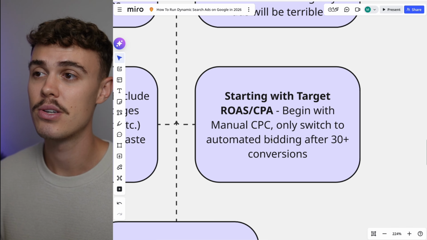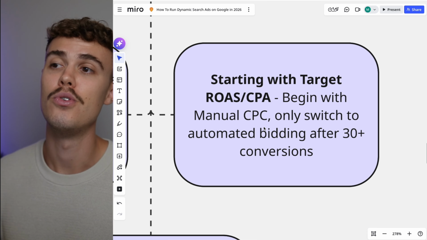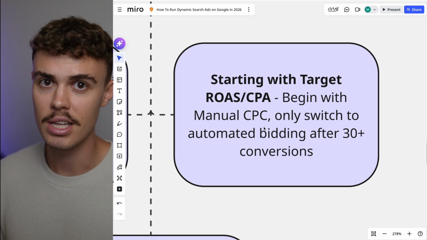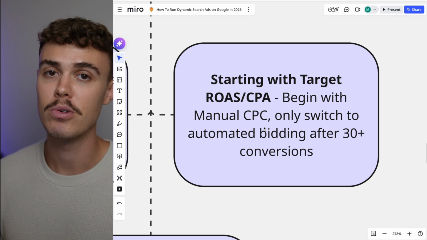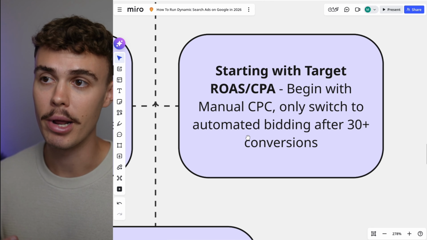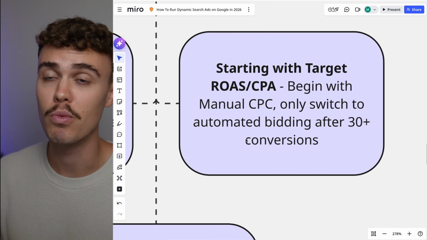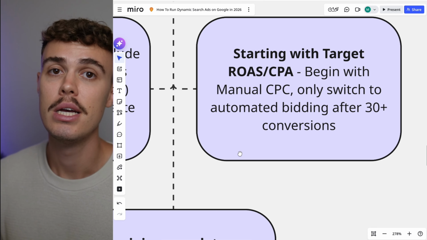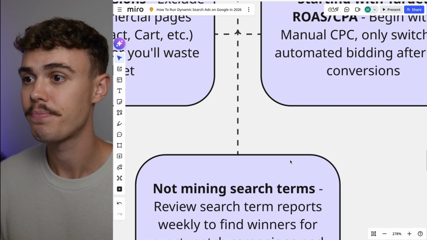Start with target ROAS or tCPA. You can only start with these kinds of bidding strategies if you are getting very consistent conversions in the account. Otherwise, I recommend starting with manual CPC or max clicks. This is my standard operating procedure across almost all the campaigns we run. Typically only implement tROAS or tCPA if you are getting very consistent performance already.